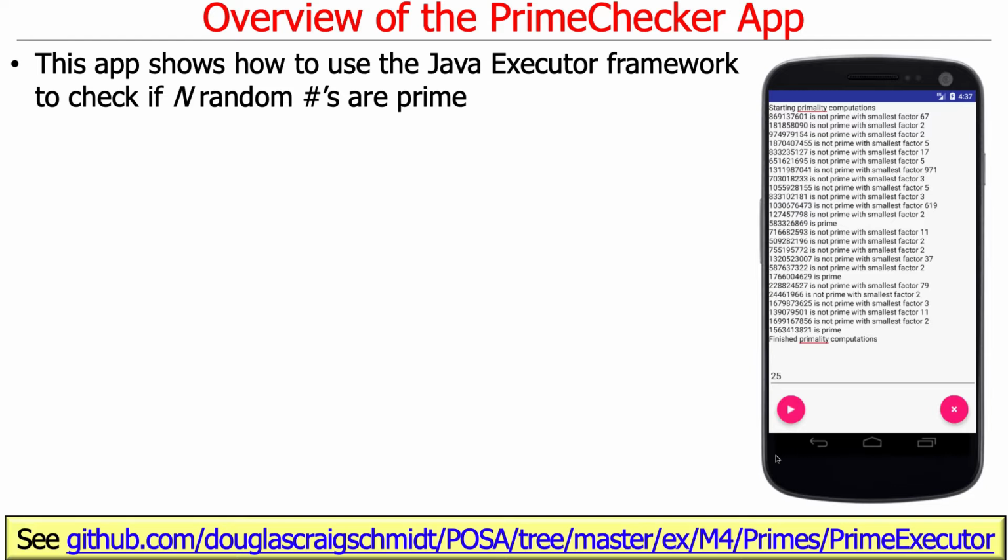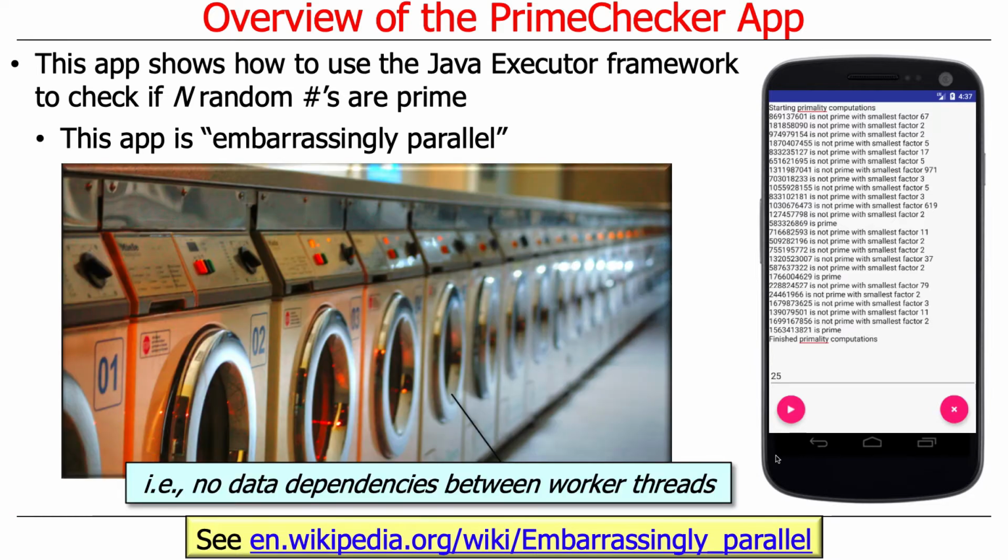I have a whole bunch of different implementations, and we'll look at all of them later on in the course. So this is the very simple one. It uses the Java Executor framework to check if n randomly generated numbers are prime, and you get to select how many random numbers will be generated. So let's take a look and see how this works.